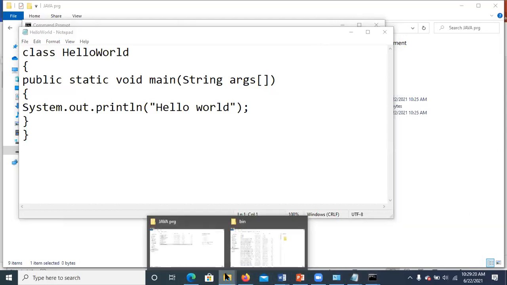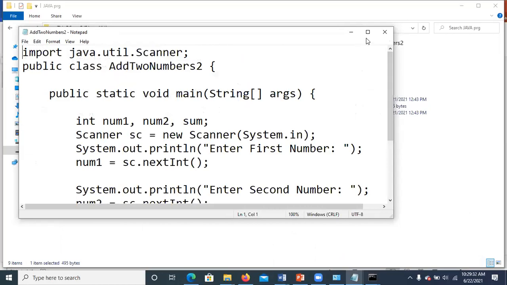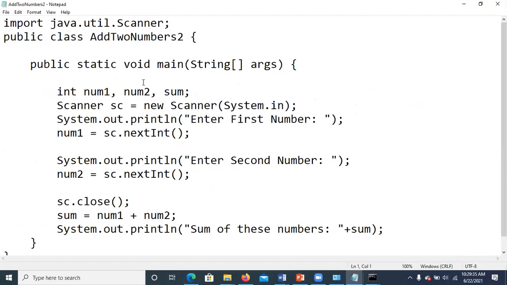Now one more program I want to show you. This is the simple program of addition of two numbers, but this addition uses input through the keyboard. So this is a slightly bigger program, and here some new packages you have to import, like the util package and the scanner class. This scanner class and input using different classes and methods is in the upcoming semester. But I am going to show the simple program because I always show the addition of two numbers using constant values and using values through the keyboard.